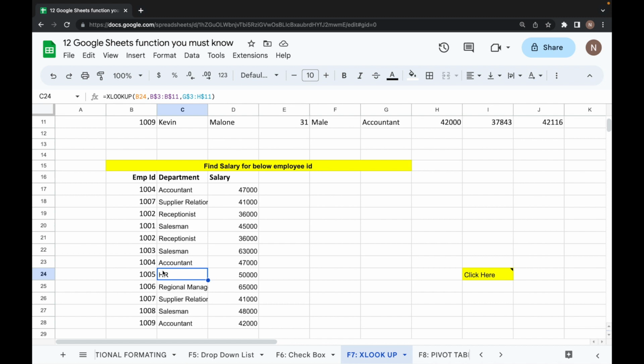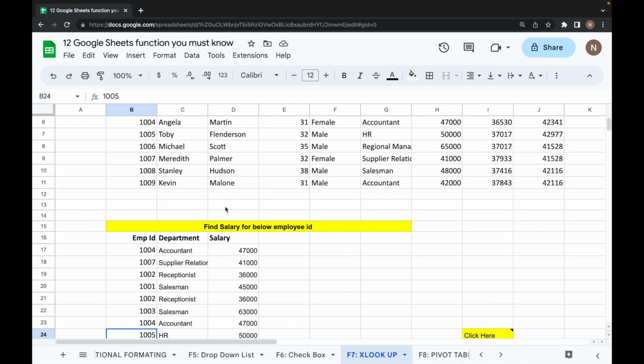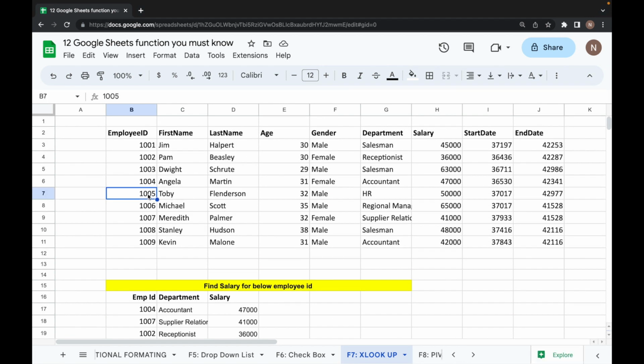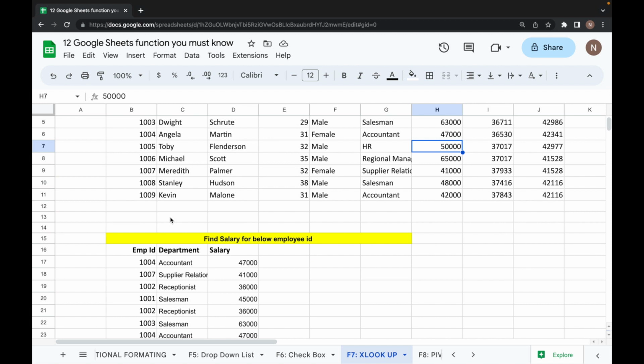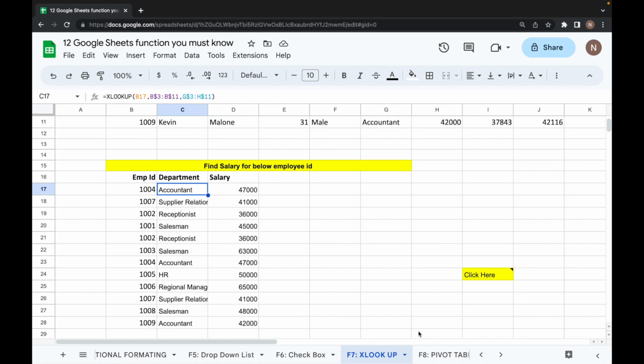So let's verify one or two. Let's say this, we're looking for 1005, HR, and the salary is 50,000. So let's check for 1005. So 1005, the department is HR and the salary is 50,000, which is quite correct. So make sure whenever using large data, you lock your lookup range and also lock the results range to get correct XLOOKUP values. So let's move to the next function, which is going to be pivot table.